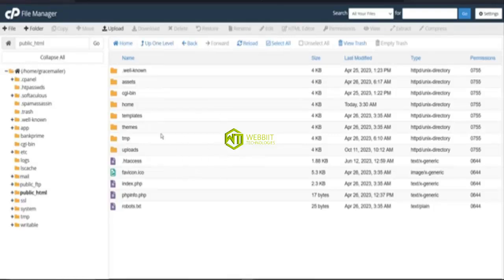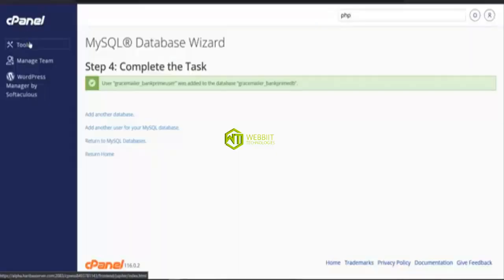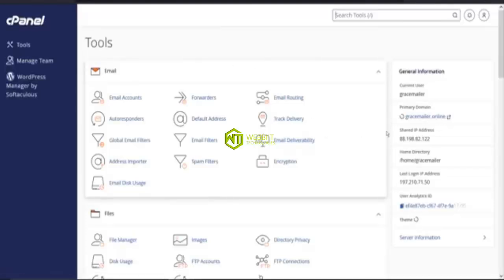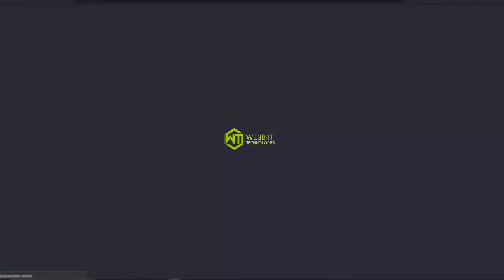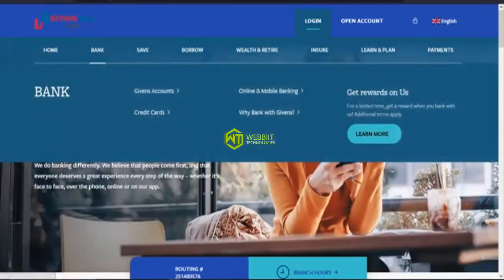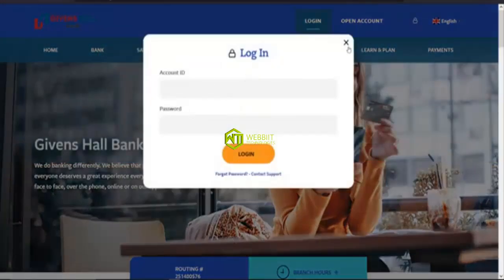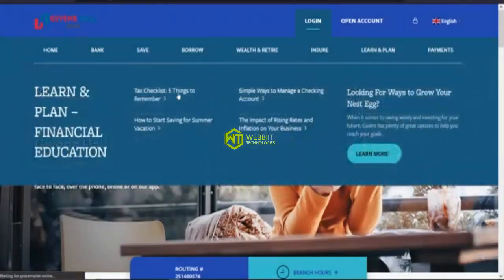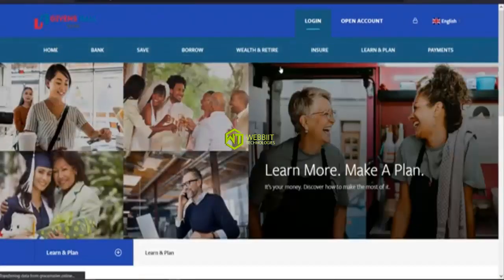So what I'll do now is I'll go to my site and view the domain name now. So this is my domain name. I'll click on it. So you can see that the site is working now. You can see other pages are actually working. You can see that now.